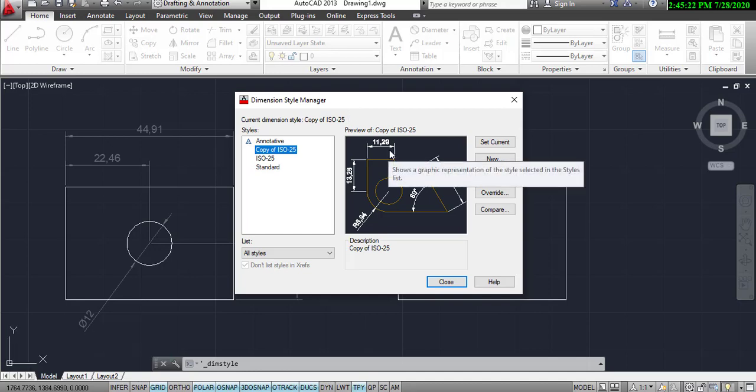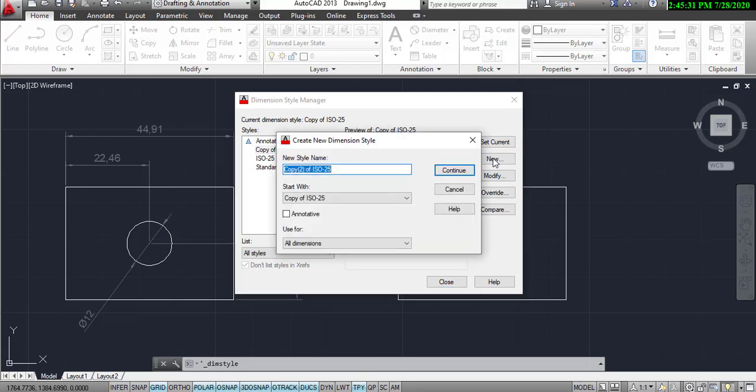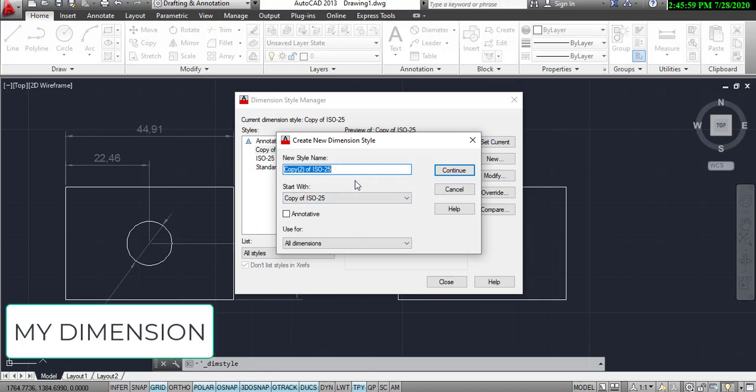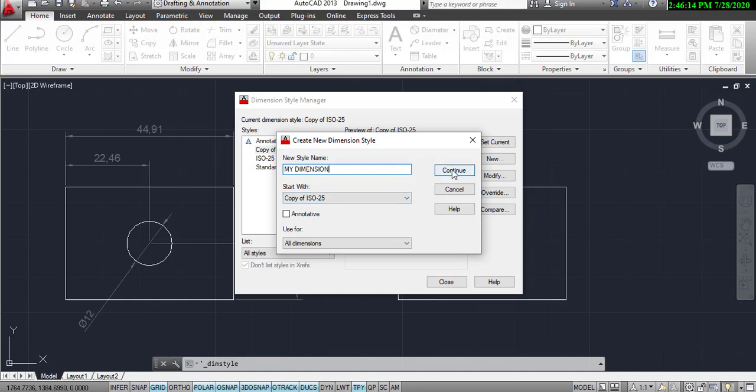So now we want to create a new dimension style. Therefore, click on the new button, this one here. As you can see, once you click on the new button, the create new dimension style dialog box appears. Now type the name of your dimension in the new style name, this place here. In this case, I'll type in my dimensions as the name. So make sure to type in capital letters. After that, click continue.